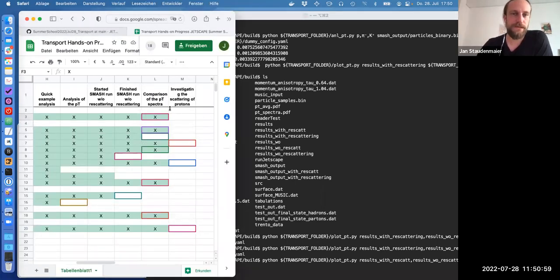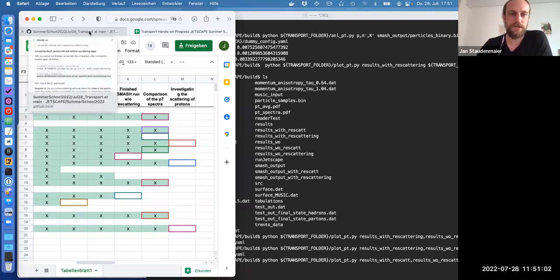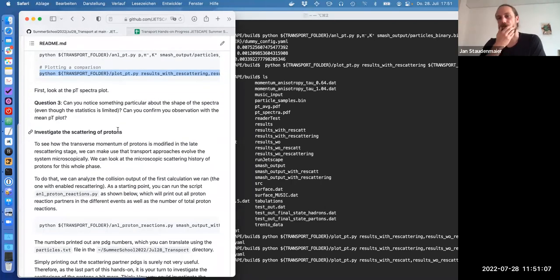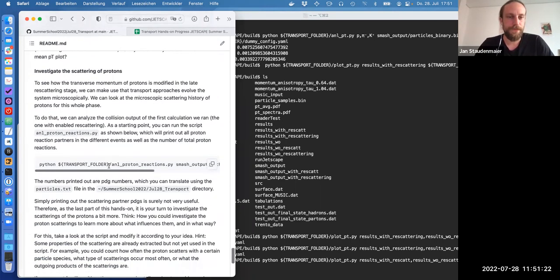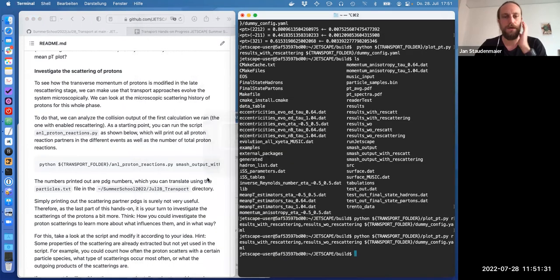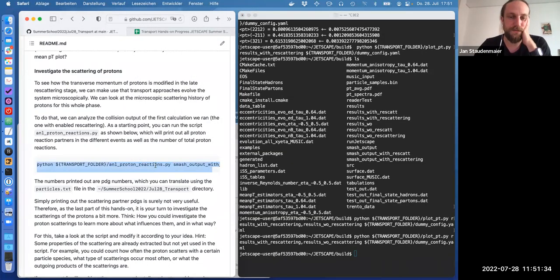To see how this changes, we can have a look now, and this is one of the big advantages of your transport approach, that you actually have all the microscopic information, the microscopic scattering history of your evolution. So we can analyze this however we like. To do that, I gave a starting point with this analyze protect proton reaction script. And this is why we saved the output with rescheduling, you can copy this.